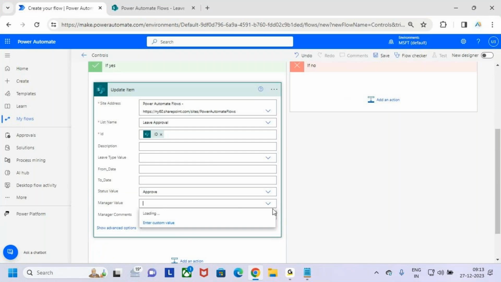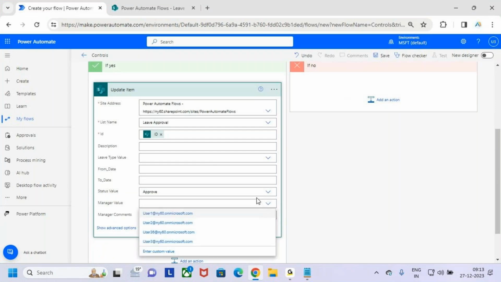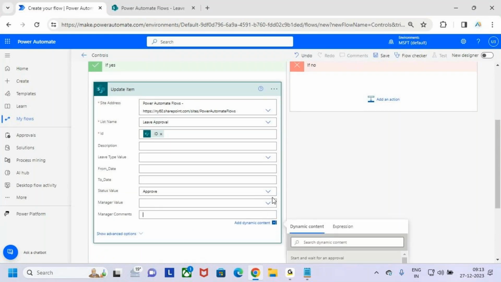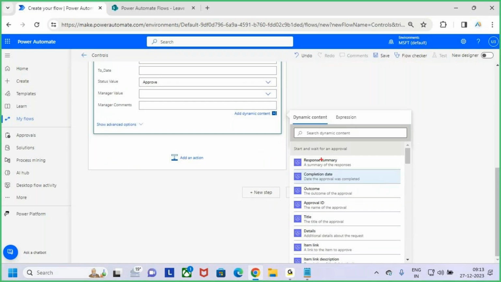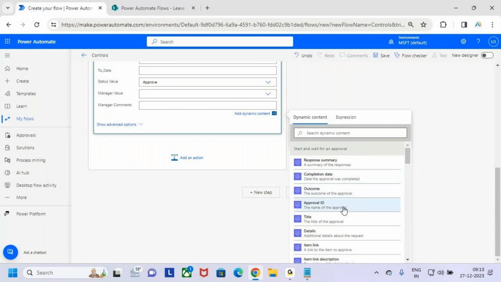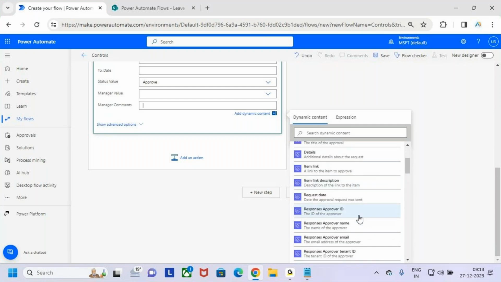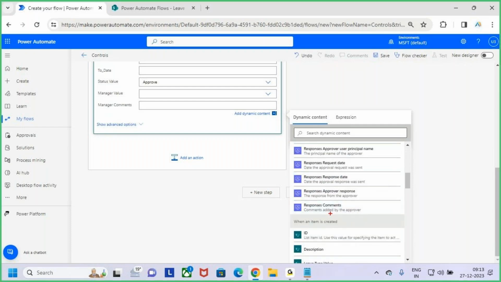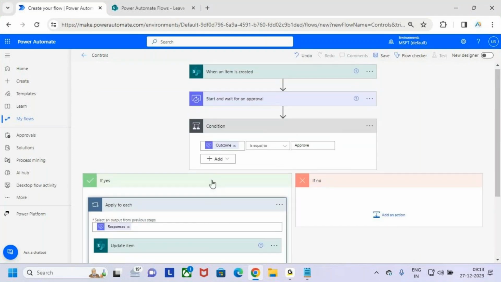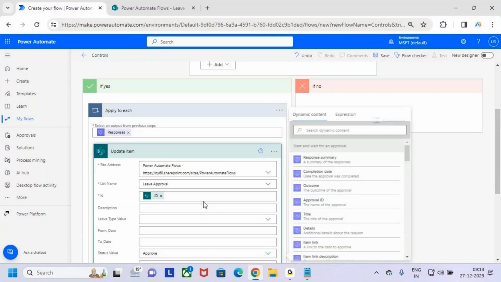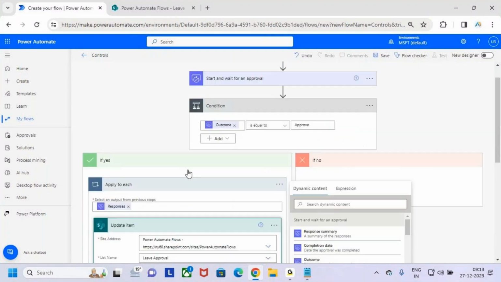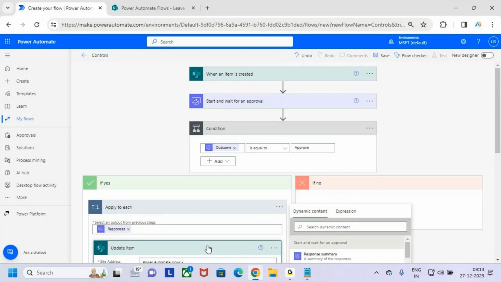For manager values, I want to keep here not manager values, but manager comments. Let me keep the manager comments as the start and wait for an approval outcome. I think something is there: responses comments, guys. I want to keep the responses. Whoever is responding, the manager is responding to the approval, whatever comments he is providing, I want to update it here. So let me select the responses comments. Whenever I add the responses comment, it applies a loop here, an apply to each loop. I will explain to you guys when to use it.